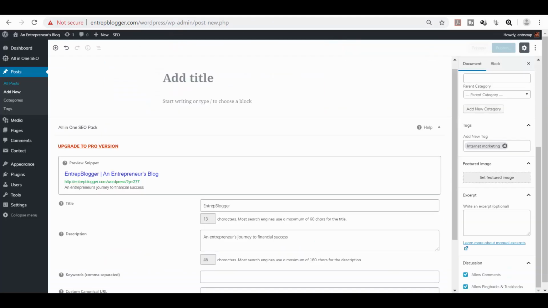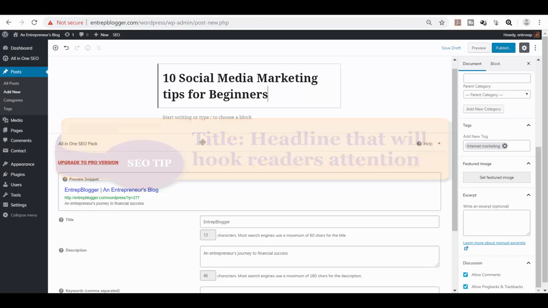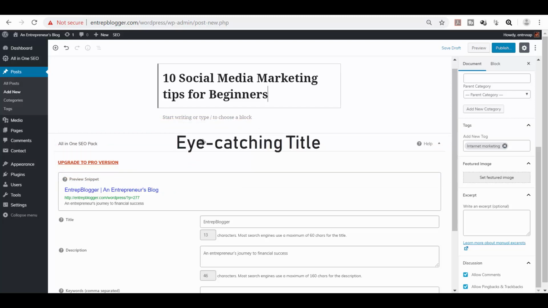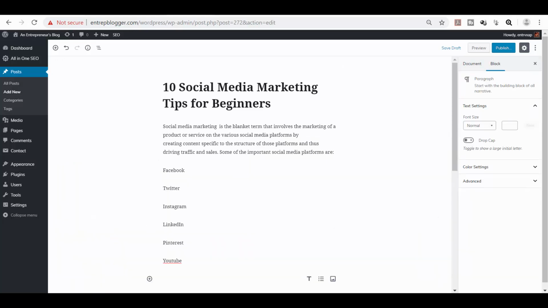Now that we're already familiar with the sections of the editor, let's start creating an article or a blog post. Enter the title for your blog post. An SEO tip, remember that your title is the headline that will hook your reader's attention. It should be eye-catching and must contain the relevant keyword of what your content is about. Then type in the content.